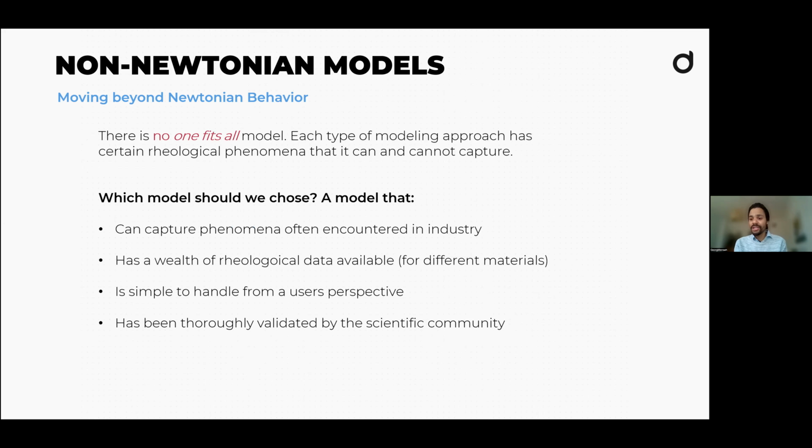So the main challenge is that there is no one-fits-all model. Each type of modeling approach has certain rheological phenomena that it can and cannot capture. So you have to choose, okay, which model do I want to have? This is also a practical question when you build commercial codes, because in the end, the user will be tasked with choosing a model, and often the users are not experts in fluid dynamics. So you have to guide them a bit in their choice.